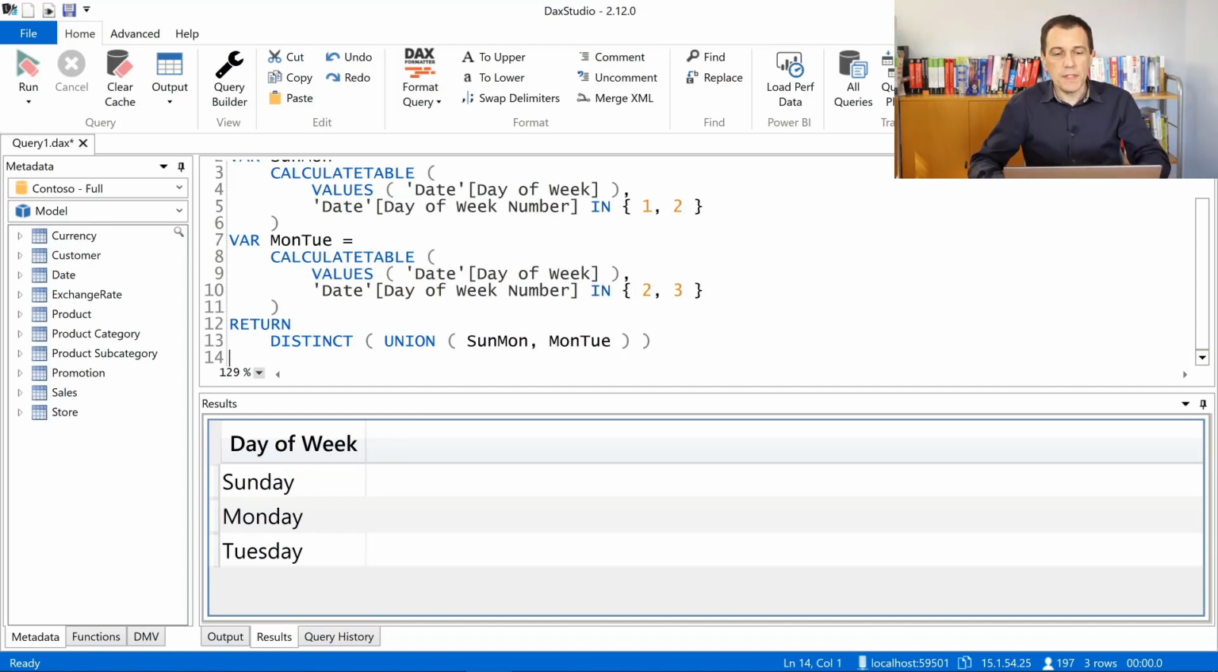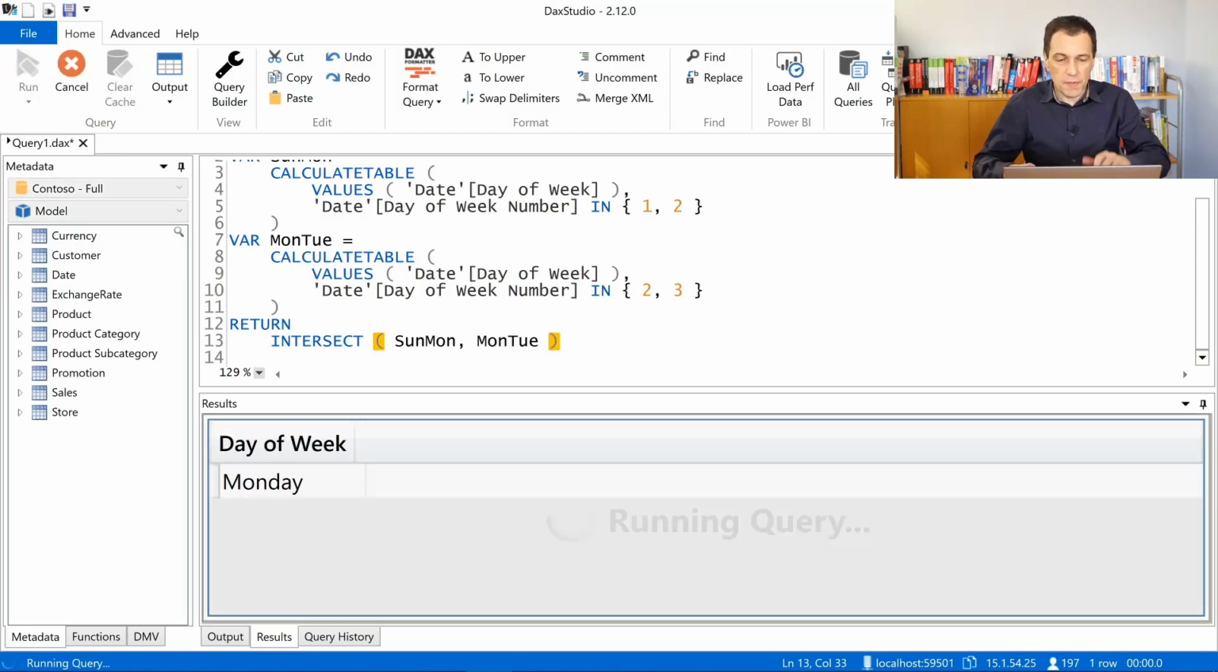So let's see what happens when we use intersect. If I replace union with intersect, I remove the last parenthesis here, if I run this code, what I should get is the list of days that exist in both tables, which is only Monday. So this is the intersection between the two sets.